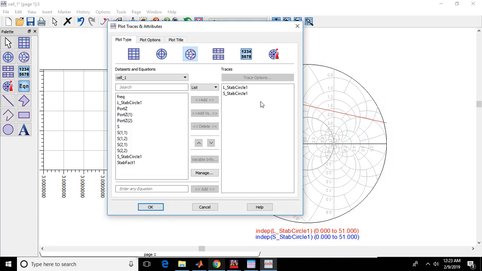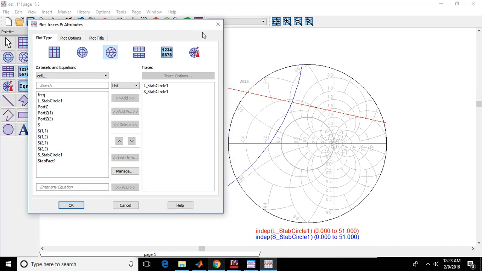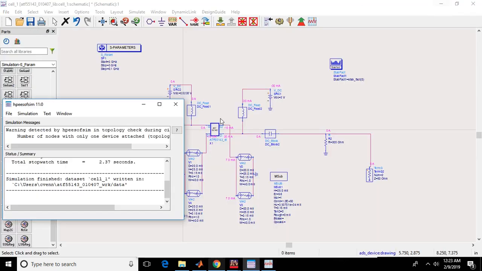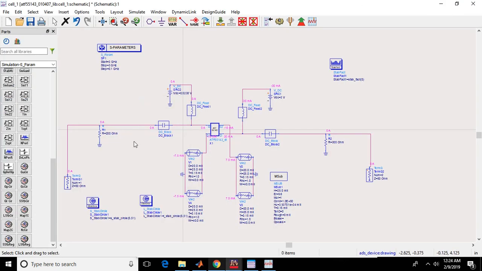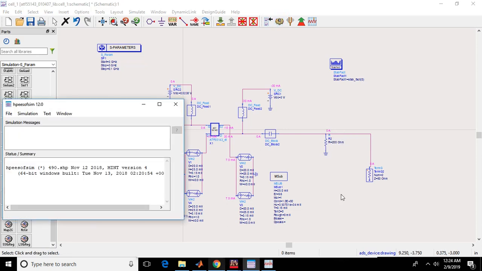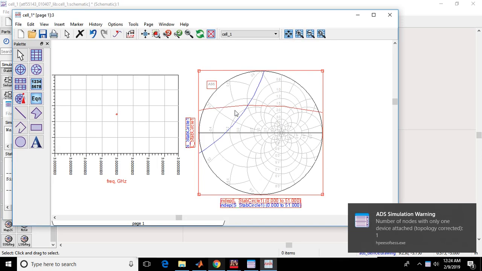But sometimes, I'm not kidding, your K factors are all above 1 and your stability circle can be surrounding the Smith chart. If I switch these values right here, 200 and 300, so this is 300 and this is 200, it's going to surround the Smith chart, as you can see here, right?